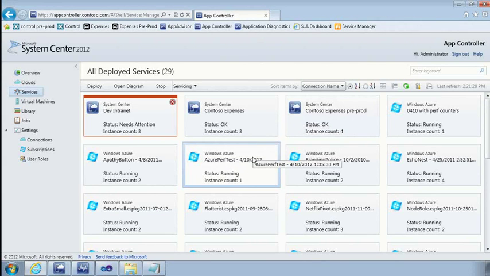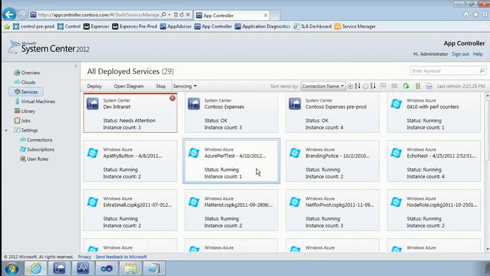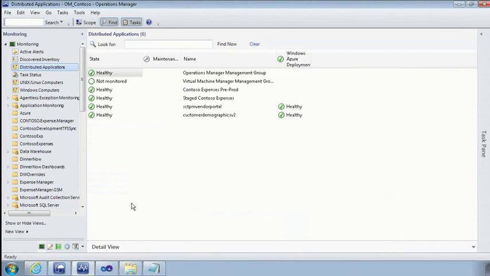So I've connected to Craig's subscription now. You can see he's obviously in the Azure team because he's got lots of apps running. This Azure Perf Test is the application we're going to connect to. So we are connected to the subscription in App Controller, and now I'm going to show you what that looks like when you want to connect it to in Operations Manager.